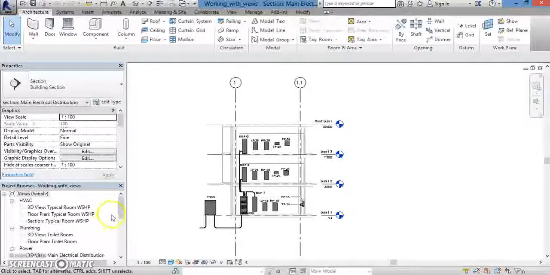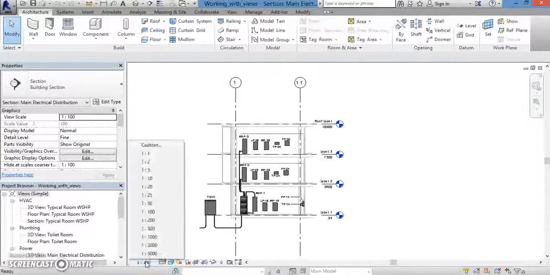You also have access to all of these views through the visibility bar, which lies at the bottom of your screen directly below your view pane. Our current view has a 1:100 ratio, but you can adjust that by clicking on the ratio button and setting the proportion to whatever you want.